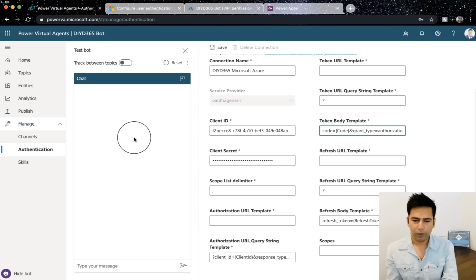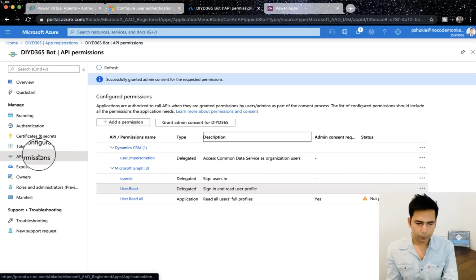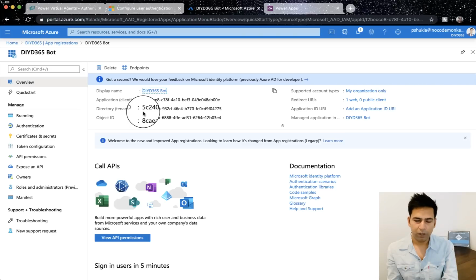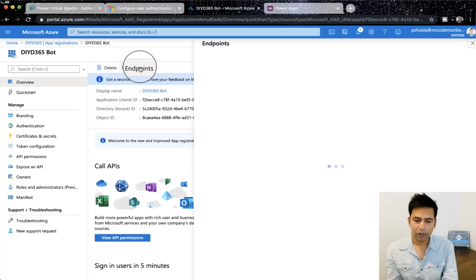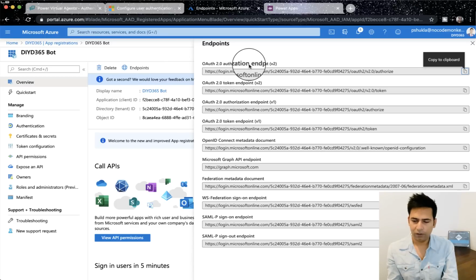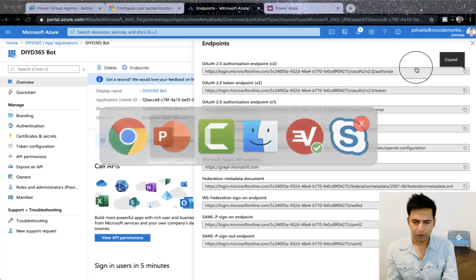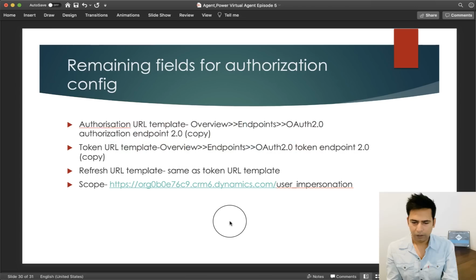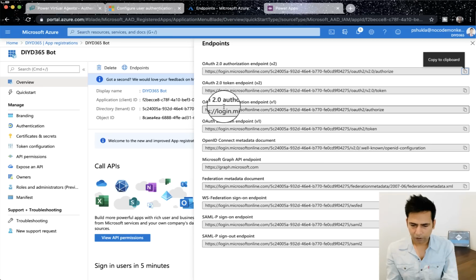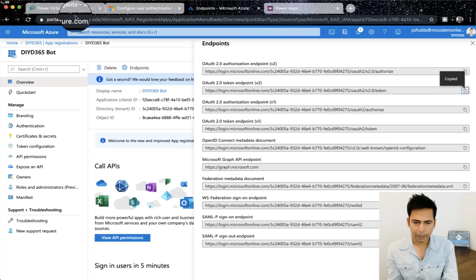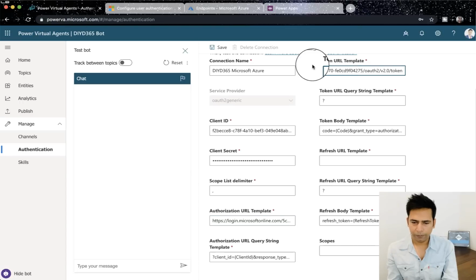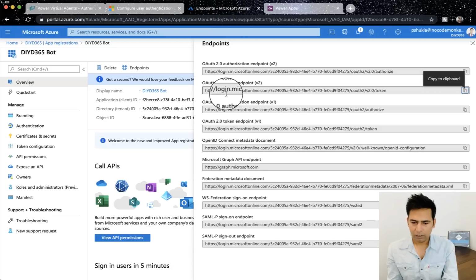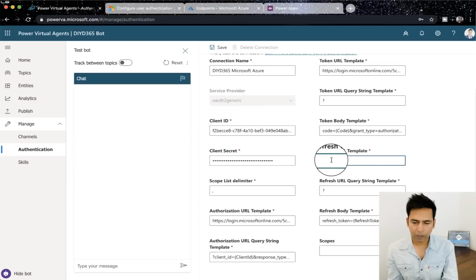Okay, we'll go back to Azure portal and we will go to overview of our registered app. And then you see this button here called endpoints. So I click on endpoints. This is my authorization URL. So what I'll do is copy it and go back to PBA, paste it here. And then go back here. I've got, which one is ending from token? The second one. So I'll copy this one, go back here, copy the token URL template. And for refresh, you'll be surprised that it's actually same as token endpoint. So I'll copy it again here.